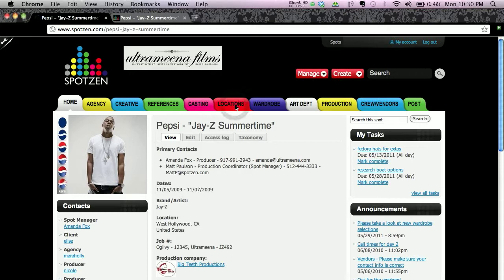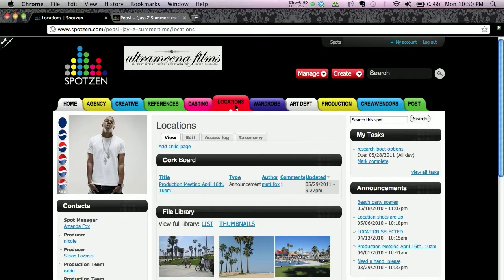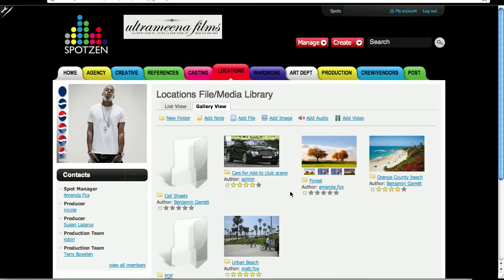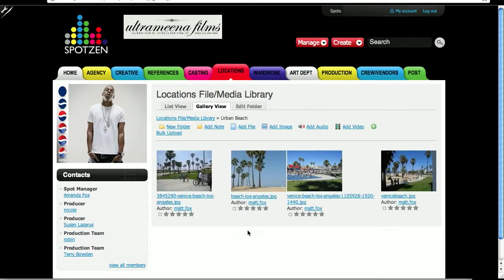Moving to the Locations tab, you can see content, schedules, and communications specific to the team scouting for locations. Any content you want to give special visibility to, you can include on the corkboard. Once you upload content, you don't need to upload it again when you are ready to share it with another audience. For instance, let's say that we've been scouting beach locations and we are now ready to share our preferred beach locations with our client to give feedback.